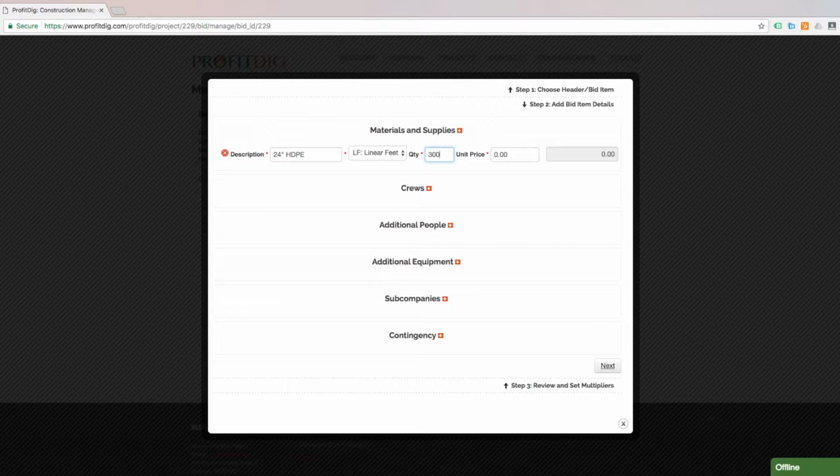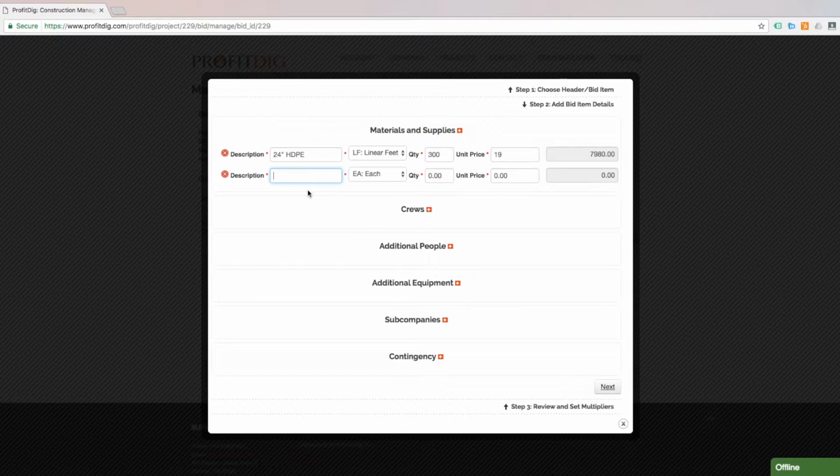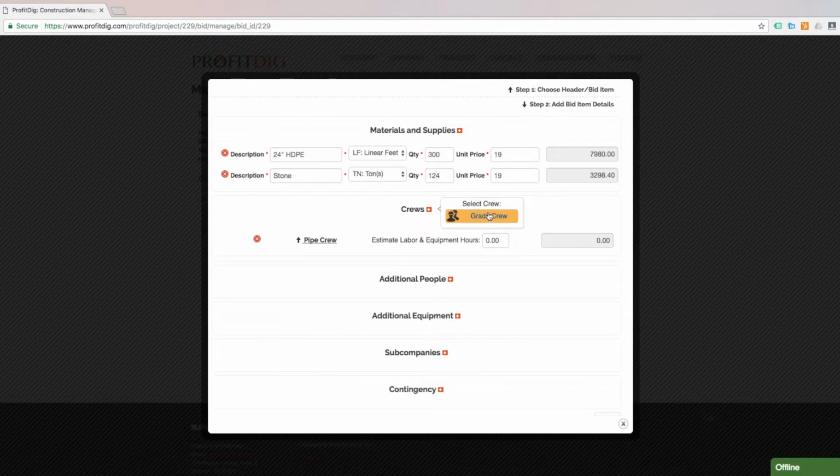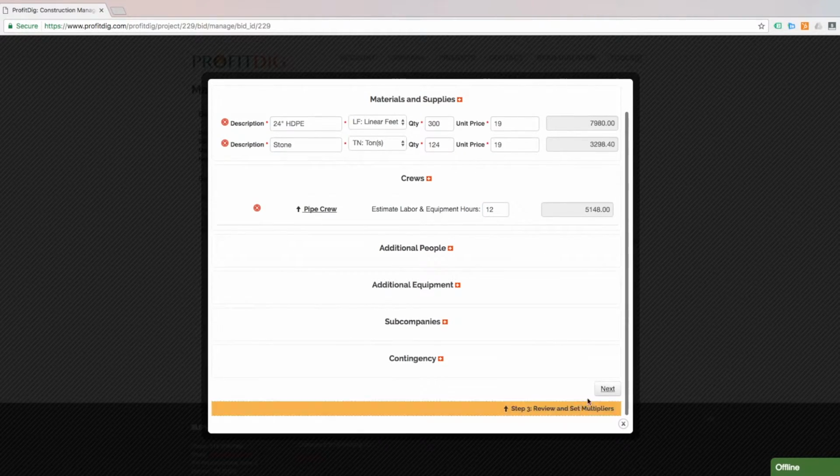Let's say I have 300 square feet at a unit price of $19 per foot. I'm going to need a little more stone there, so let's just say 124 tons, same price as before, $19 per ton. And I'm going to add the pipe crew to this as well. I'm going to assume I need these guys for 12 hours for this.